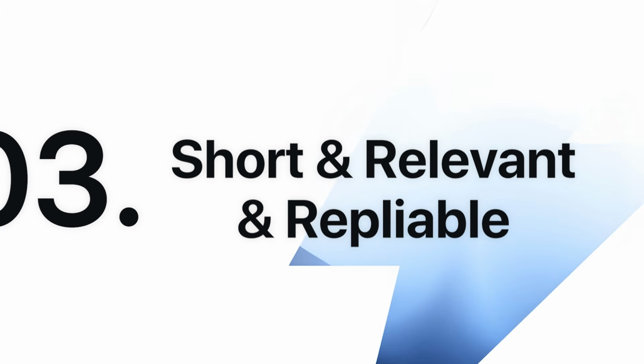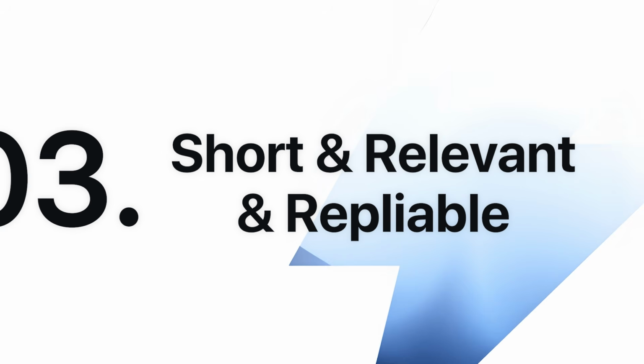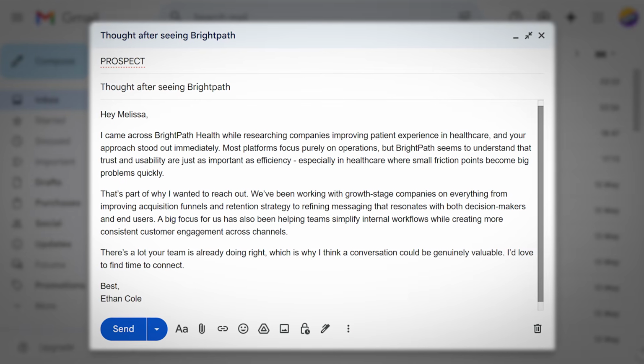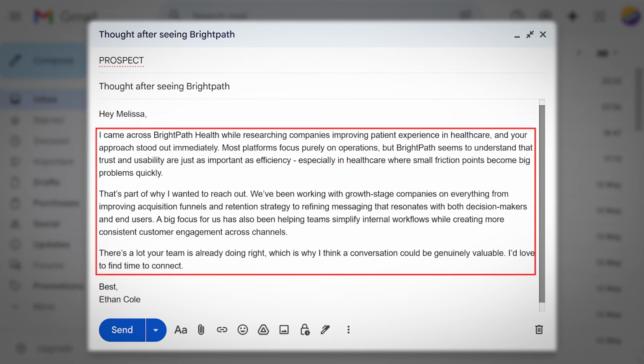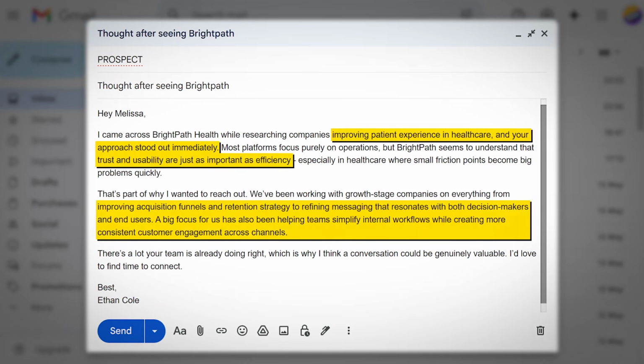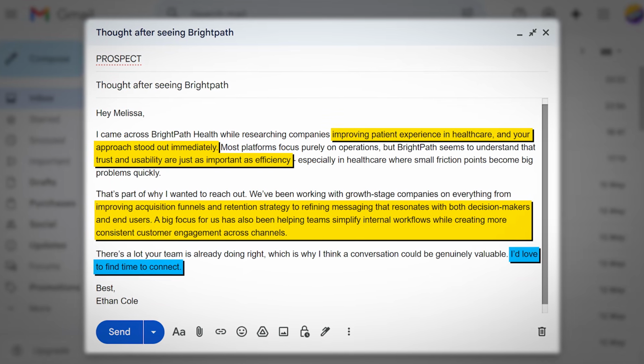Okay, step number 3 is going to be short, relevant, and replyable. Now, what do the emails actually say? The email that most people write on Instantly is 3 paragraphs, a polished story, multiple value props, ends with, would love to find a time to connect. It loses every time, not because it's badly written, but because it reads like a pitch. What works is 4 parts. Let me walk through them.